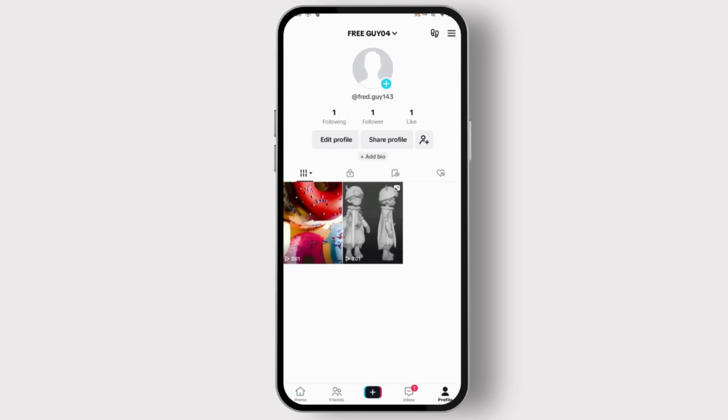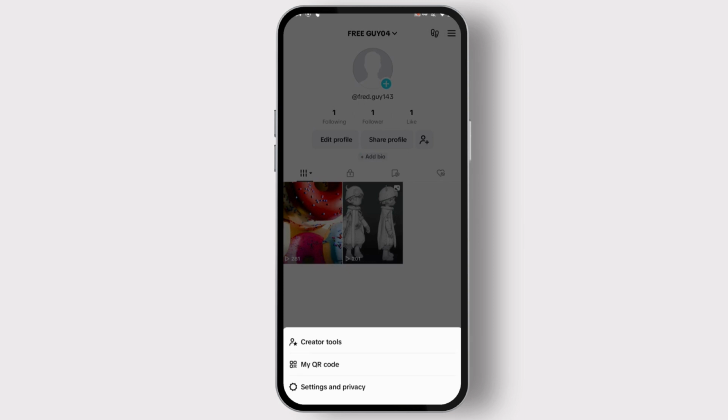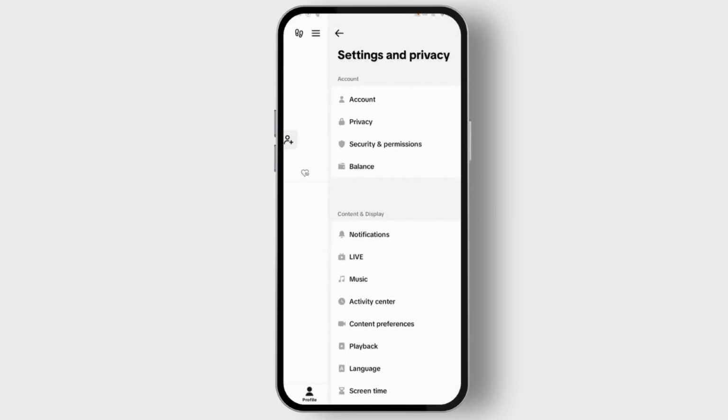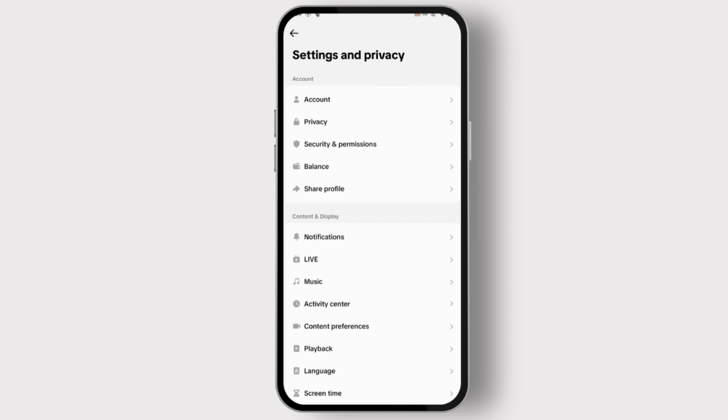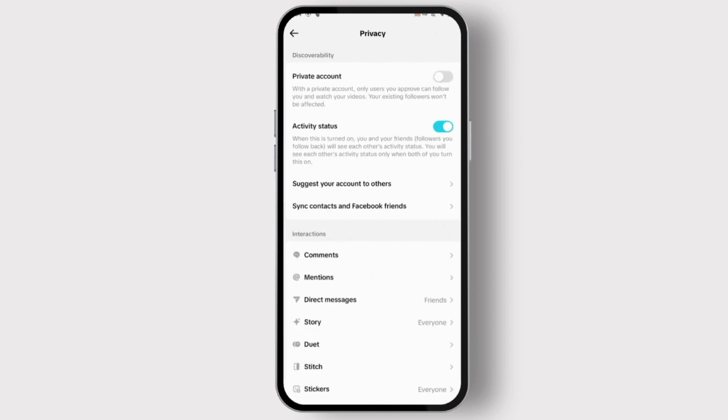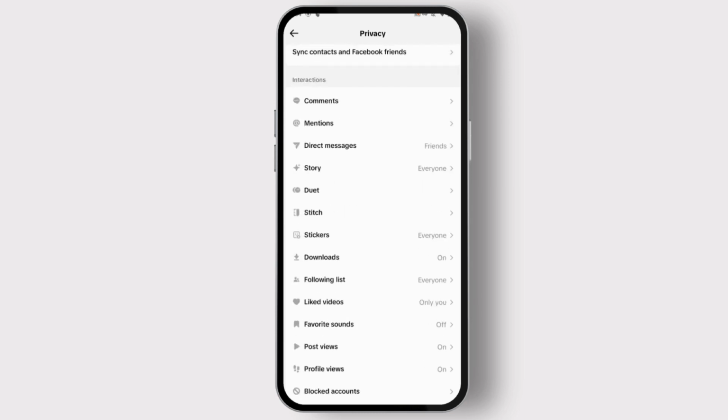three bar icon, which is on the top right corner of your screen. And then tap on settings and privacy. And from here, what you can do is just simply tap on the second option, which is privacy. And after tapping on privacy, scroll all the way down and you will find this bottom option, which is blocked accounts. So just tap on blocked accounts and now you will find every single account that is blocked.